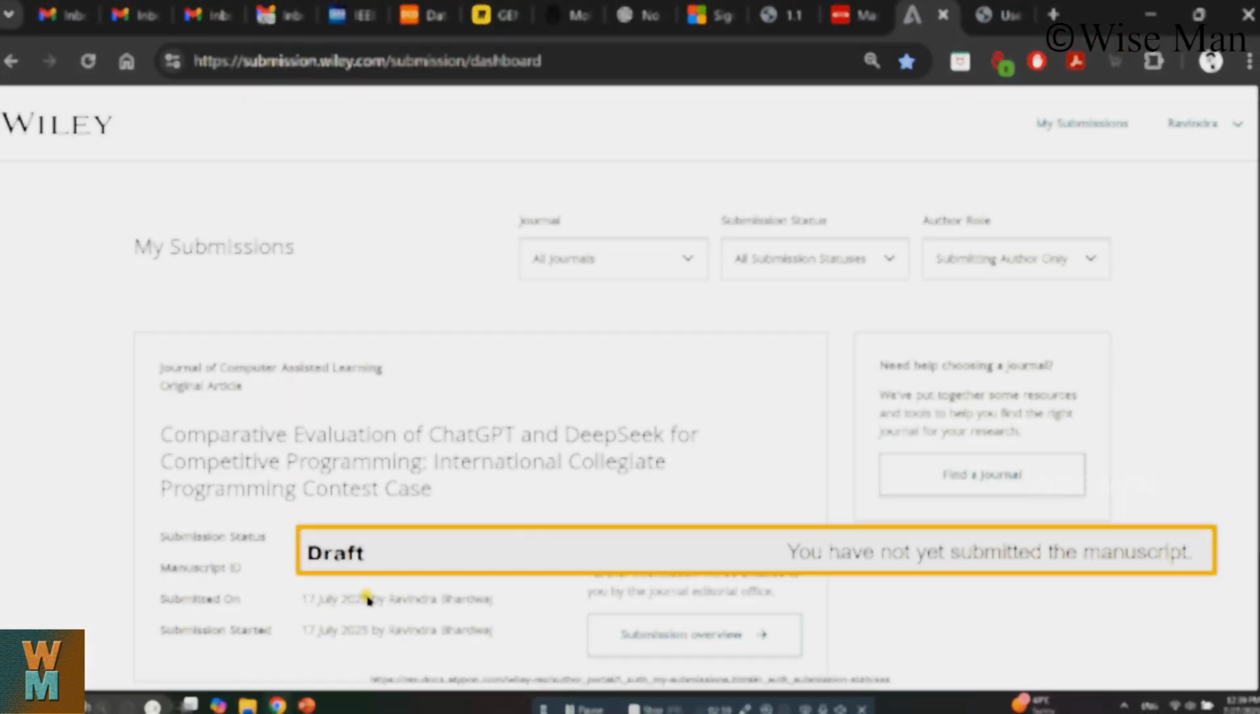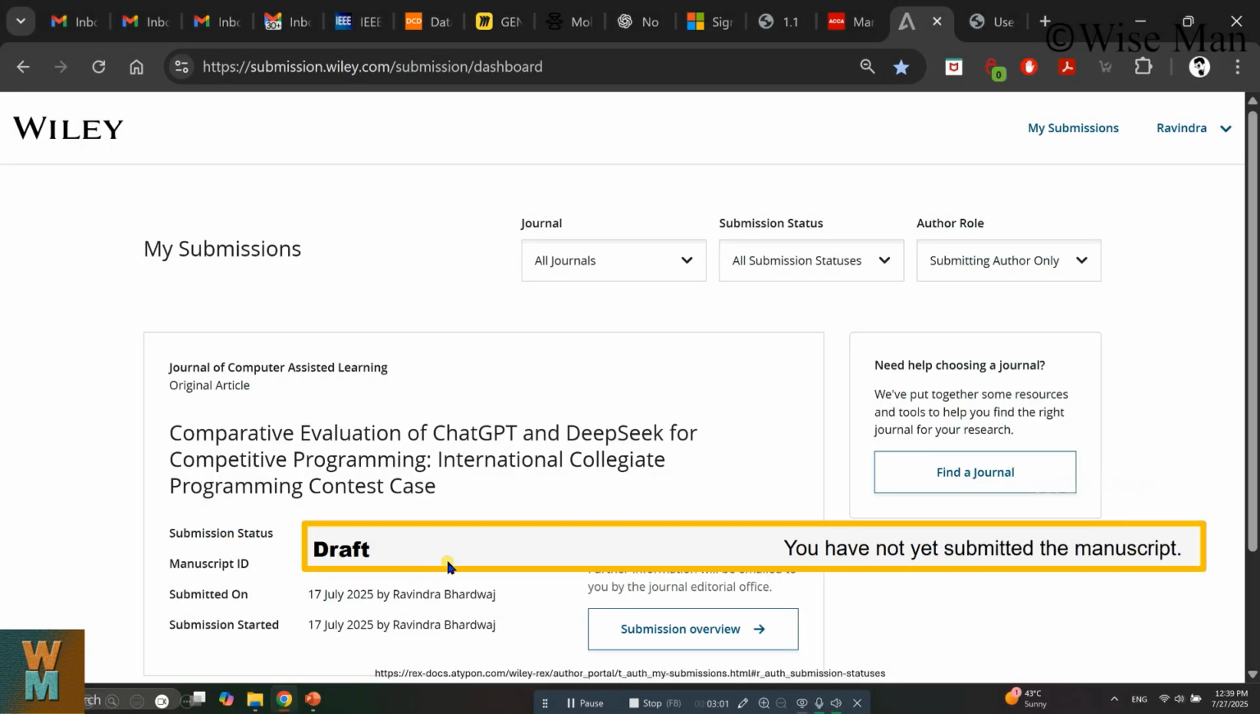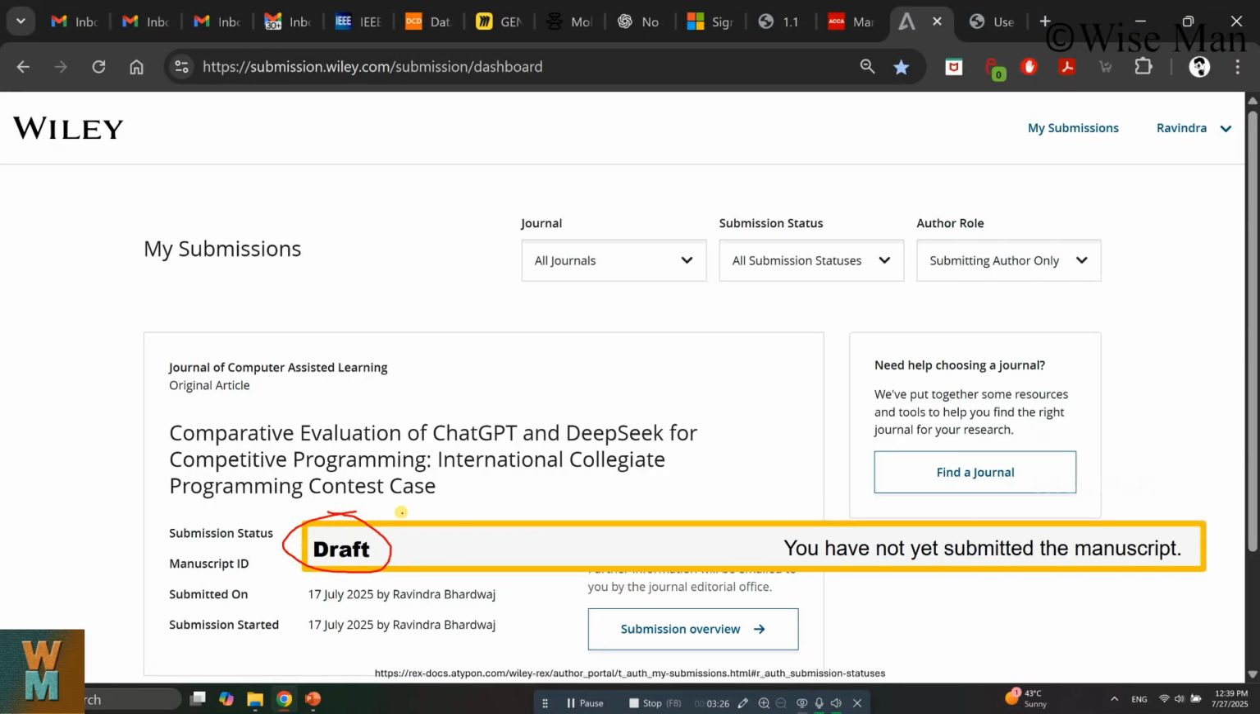The first one is that if you have started your submission and you see the submission status is draft, it means that you have not submitted the manuscript yet, but you have started it and it is kept in a draft, so you have to complete the whole process to submit it. If you see the draft option, that means it is in the submission stage and it is not submitted yet.